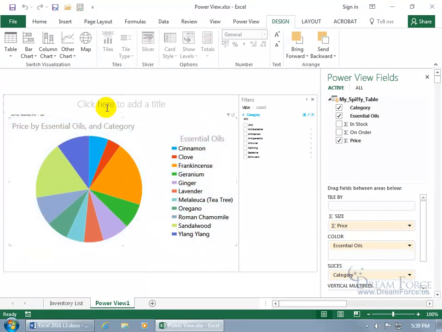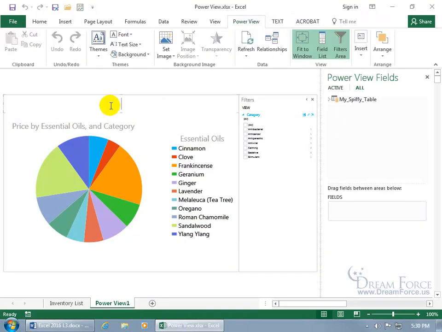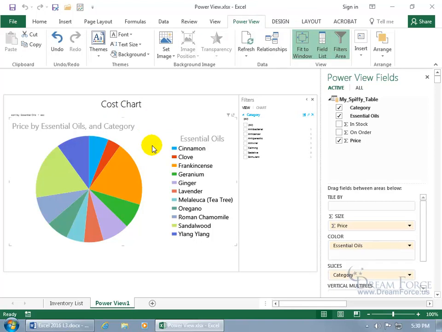And then if you want to give your chart a title, you can come up here where it says click here to add a title. Cost chart. Click off of it, and then down below hover over any one of the slices. That one's frankincense, the essential oil at $93, and there it is. It represents frankincense.